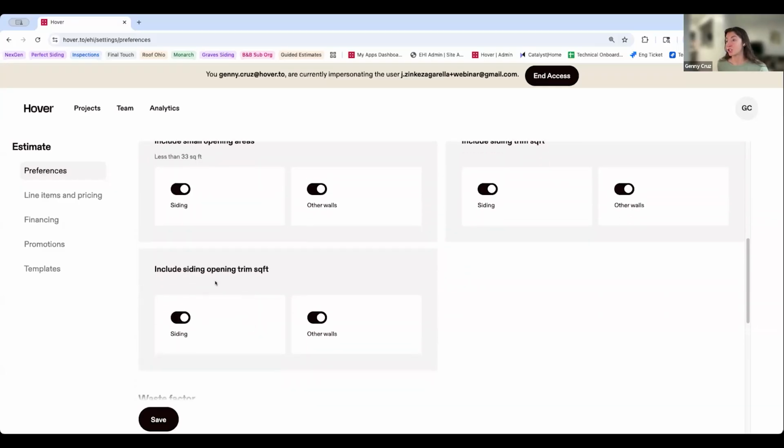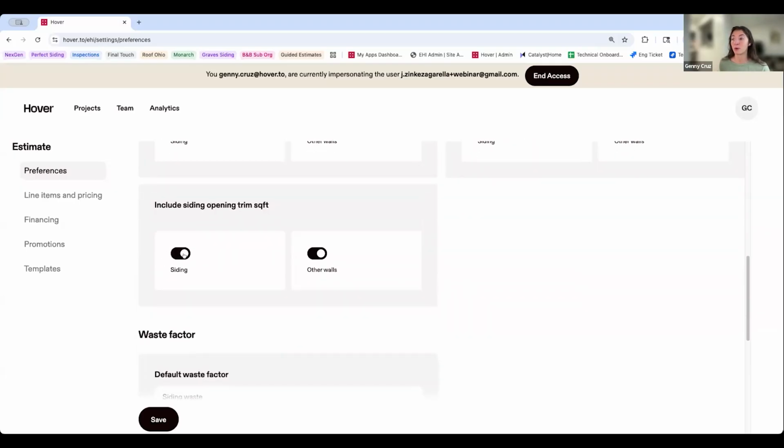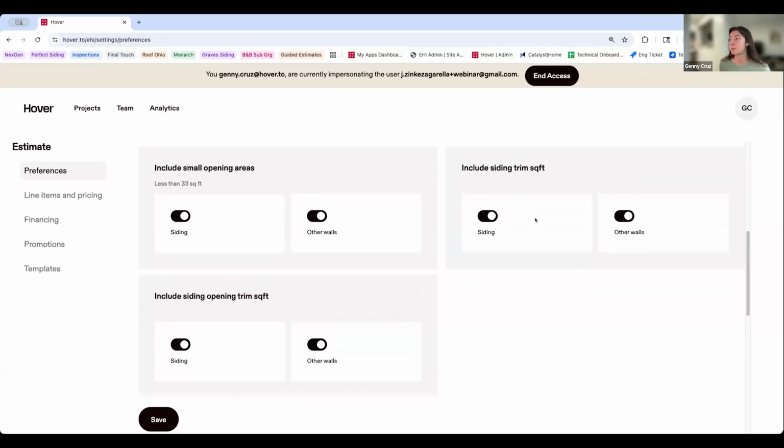And then this other question here, including siding opening trim square feet. So this is, do we want to make sure we're capturing all the trim around all the openings in our siding estimates as well, and in that total square footage? Same thing for all the recognized siding and any other material that might be on the walls of that home. Typically, we see companies having all of these selected, so they can get the most accurate estimates and make sure they're capturing everything to get all the materials they need to install everything.